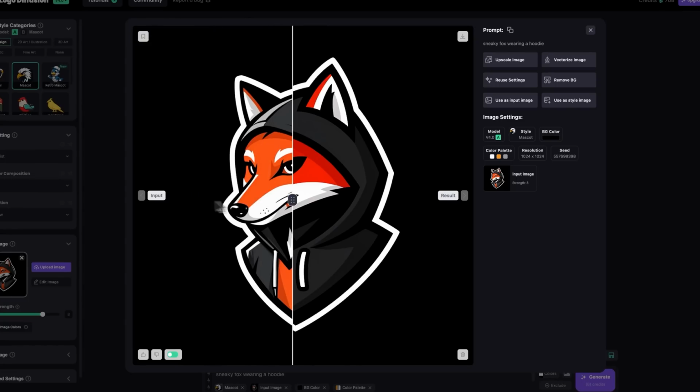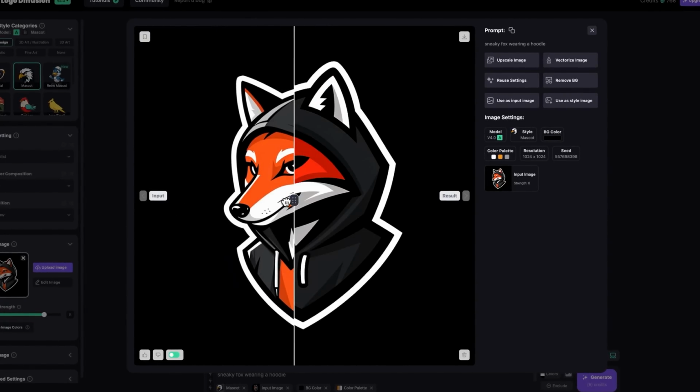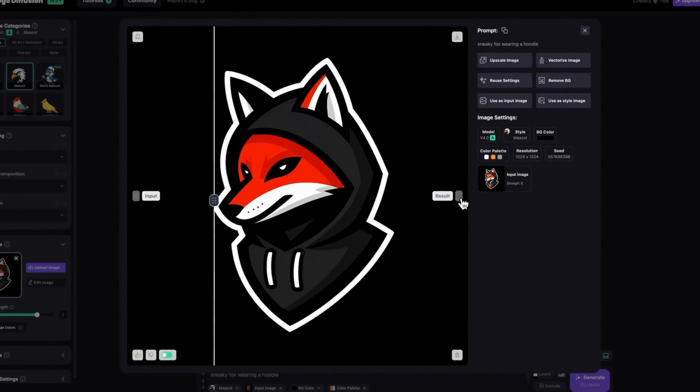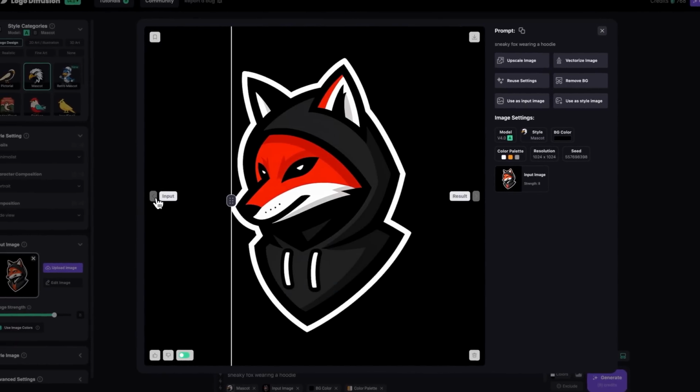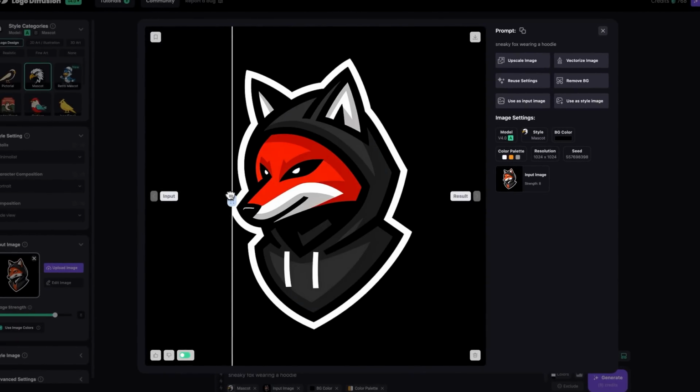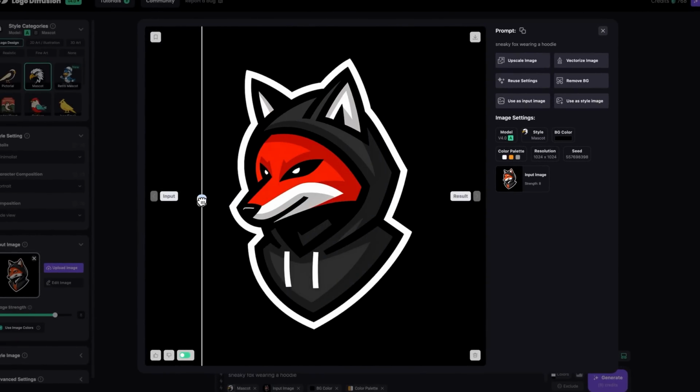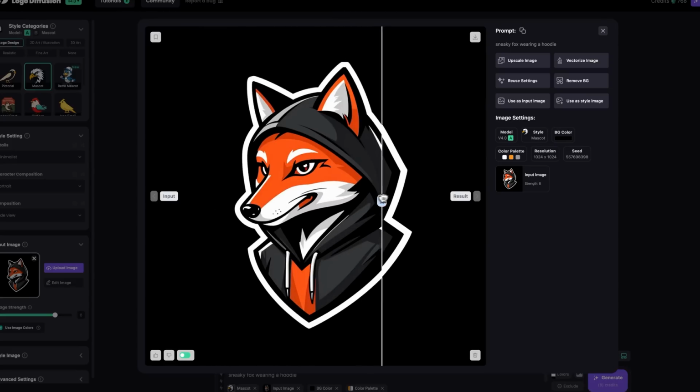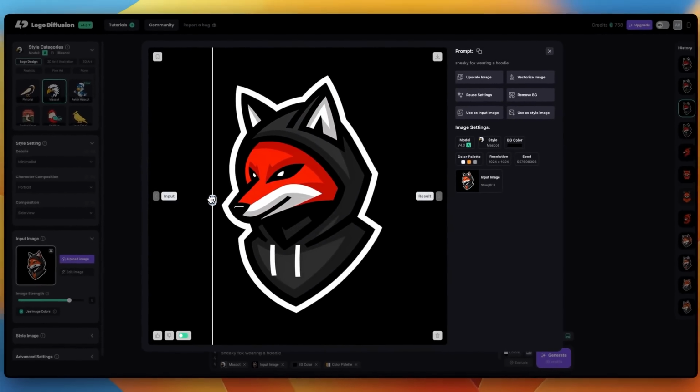And then you can just put this in the middle, kind of like cycle through the different results just to see which one you like the most. I really like this one. Also, this one is pretty cool, and it just follows the contour of the main image really well.